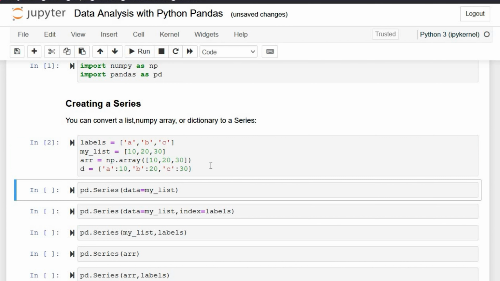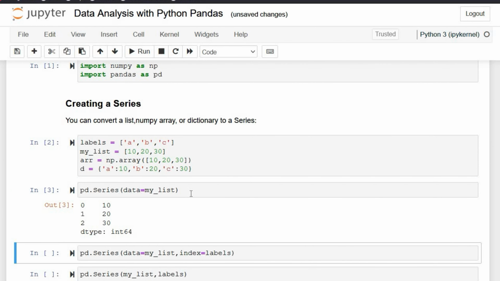So let's run that. So pandas series. We want to make a pandas series from data equals my_list. Where's my_list? This is my_list. So running this now, you can see automatically it gives it an index which is almost similar to the index we have in a NumPy array.